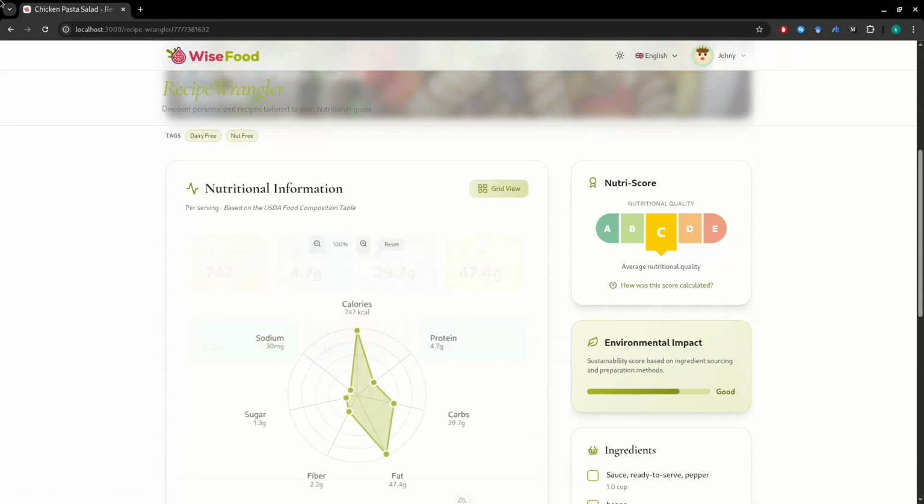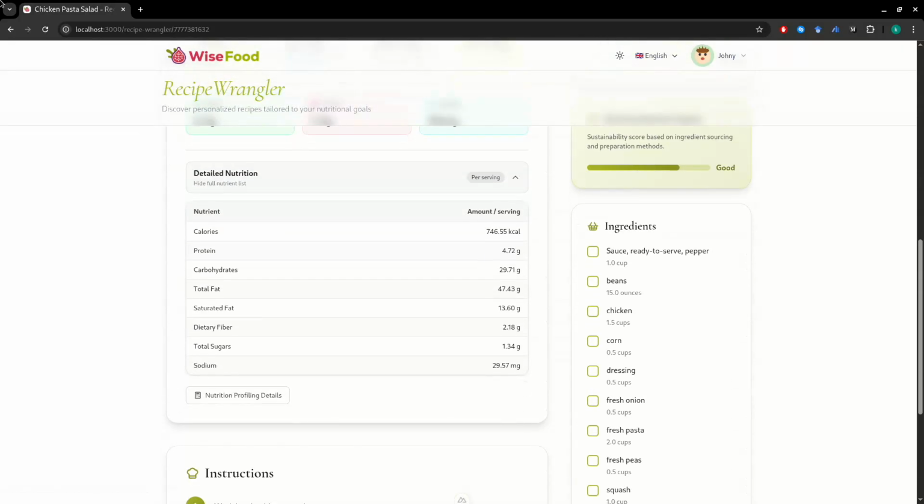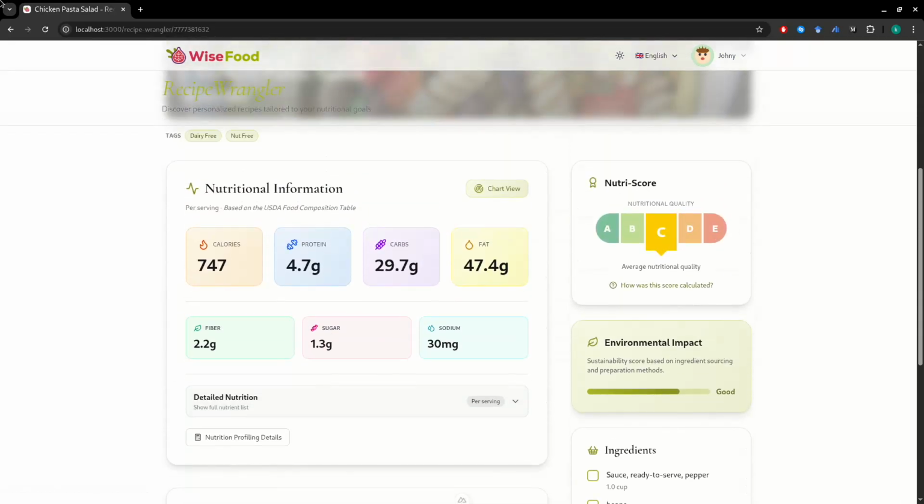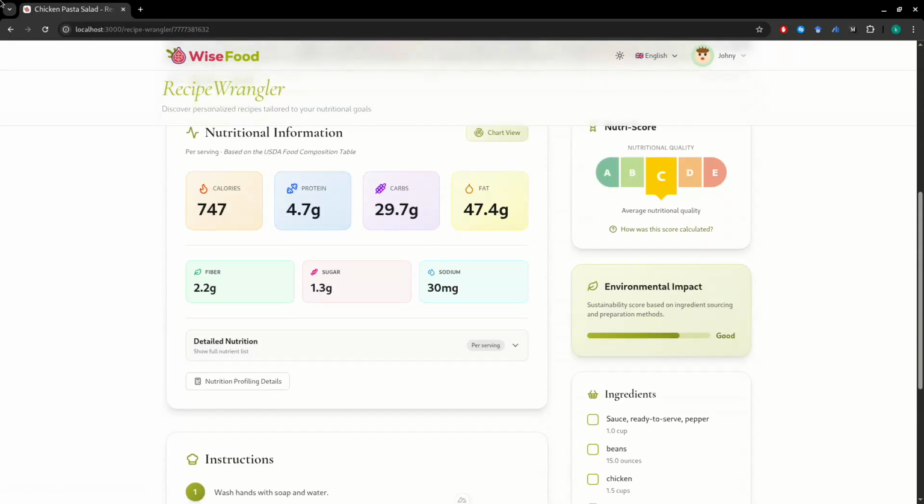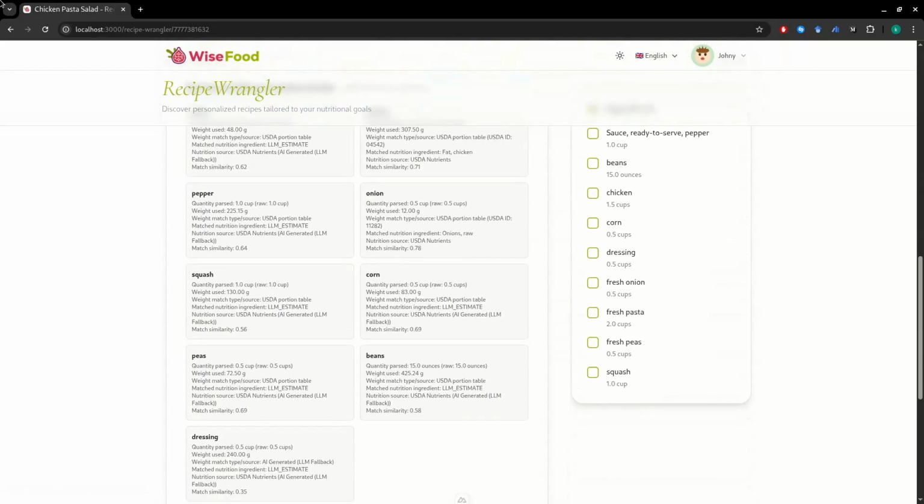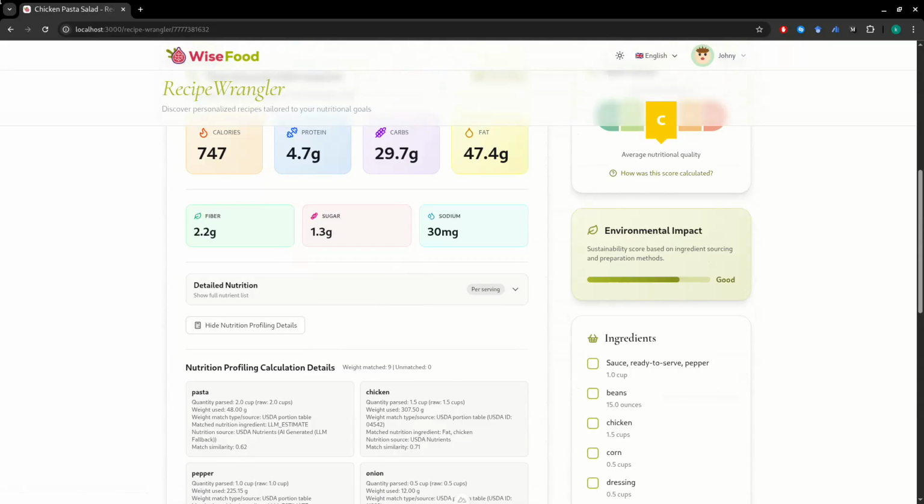We can then see the detailed nutrition, where all the nutritional values of the recipe are available in more detail. We also have the Nutri-Score and the environmental impact. Now, if a user wants to see how these nutritional values were calculated, they can click this button and see for each individual ingredient how the weight was calculated, as well as which table the nutrition information comes from.